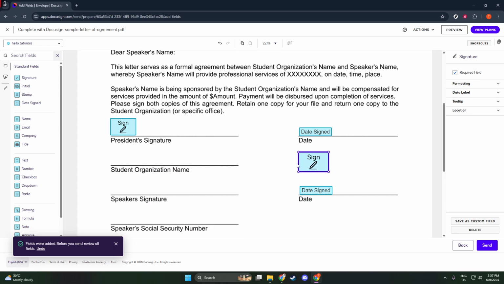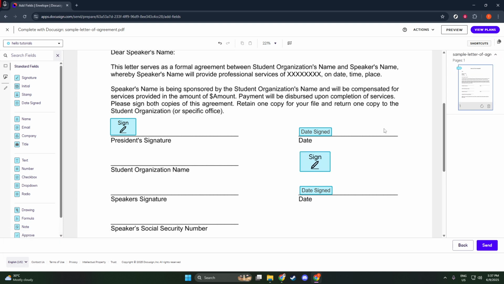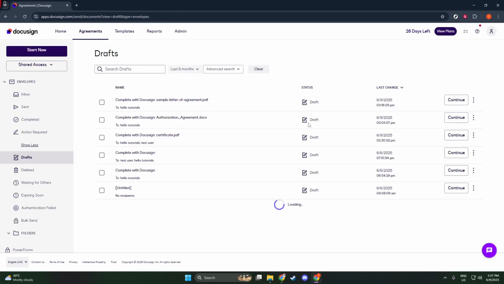After setting the signing area, your document is nearly ready for distribution. The final step is deciding whether to save the document for later or send it directly to your recipient. If you're ready to move forward, you can hit Send, and your document will be on its way to a timely signature. And there you have it. You've successfully set a signing area in Docusign.